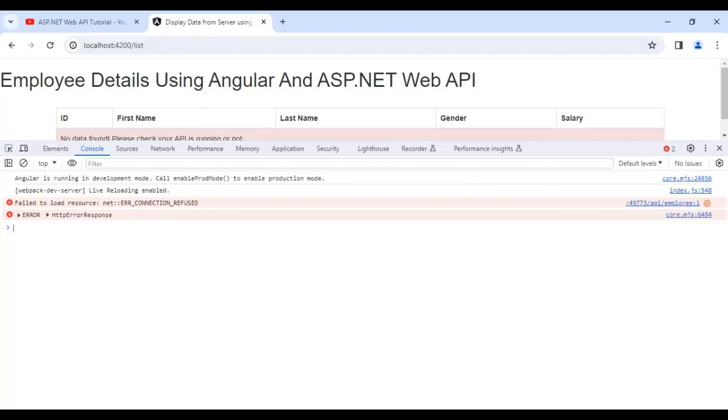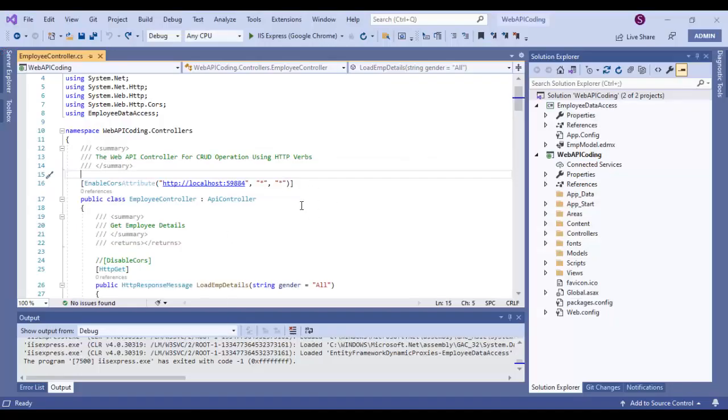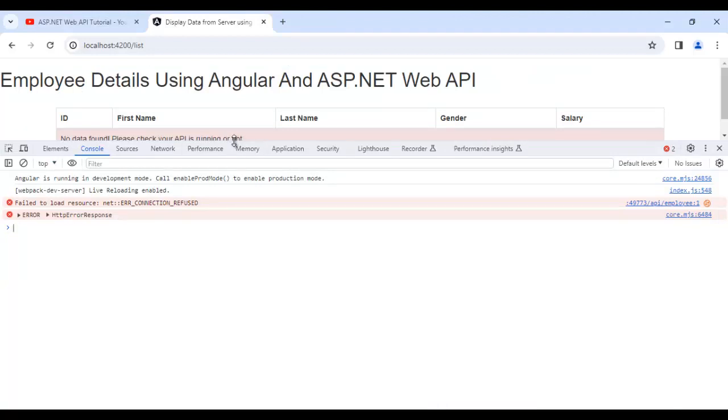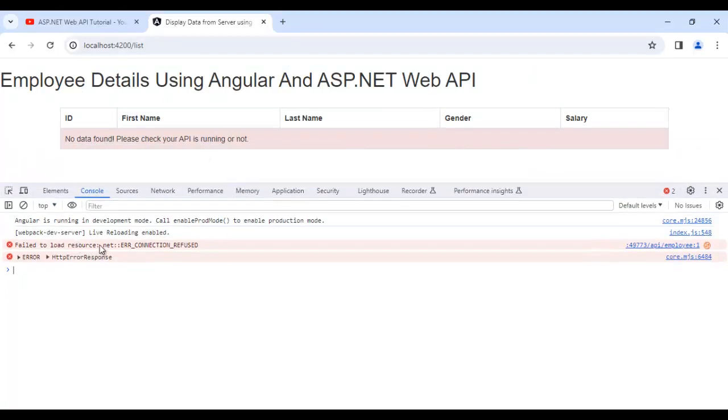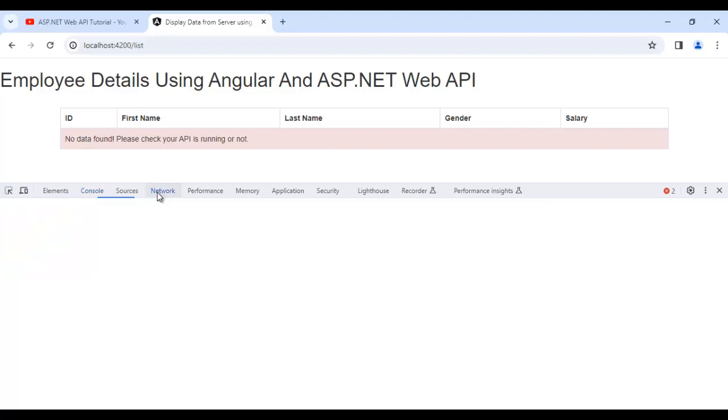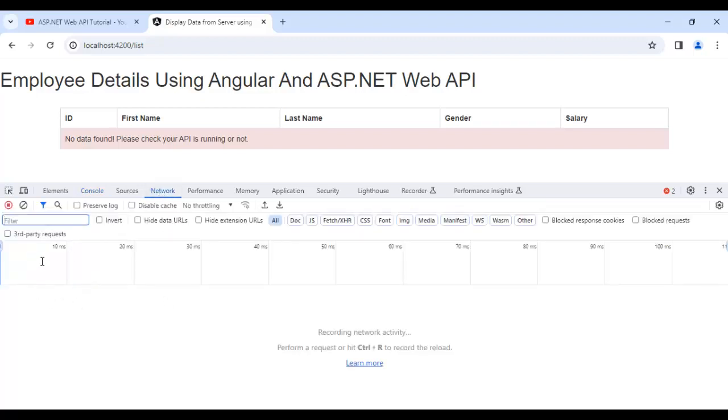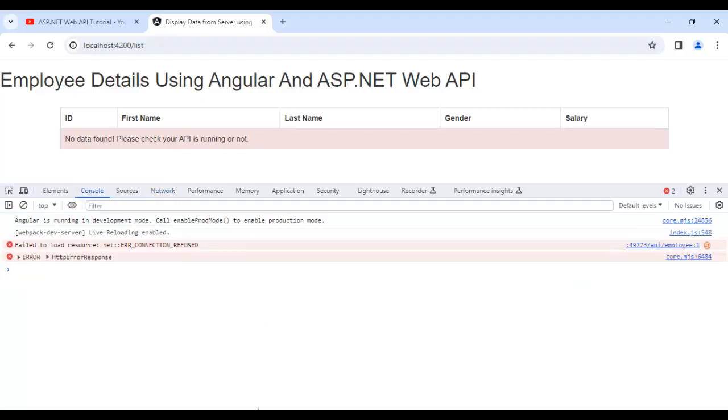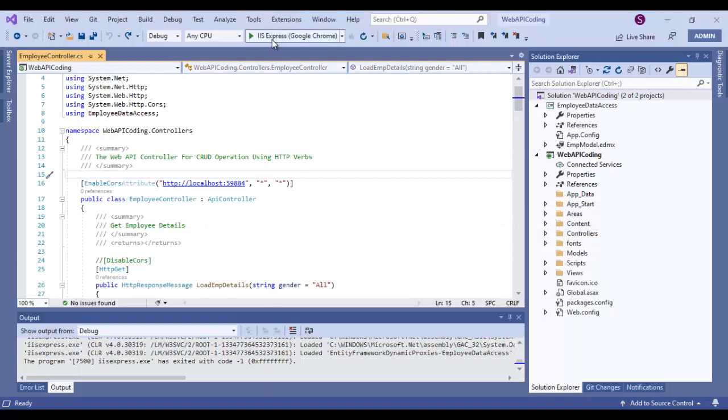I have also opened my Web API application here. See, I did not run my Web API application, so the Angular application shows no records found. The proper reason I can see, if you go to inspect element and the console tab, is that this API is not running. Also if you click on network, under network there are no files or reference methods found here. So what I'll do is go to my Web API application and run it here.